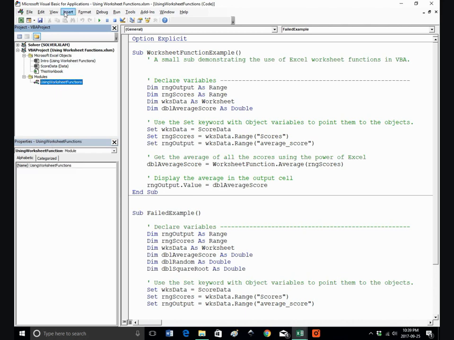So after I've gone to insert module, I can then rename the module just by using the name option here again, where it used to say module 1. And I'm going to call it something descriptive of the code that I'm using there. Now one thing you should be aware of, warning number 1, is that I cannot have a subroutine called using worksheet functions. So you can't have a subroutine with the same name as your module. A lot of people run into that problem, but just remember that you can't do that.